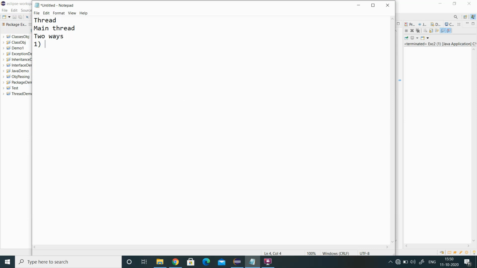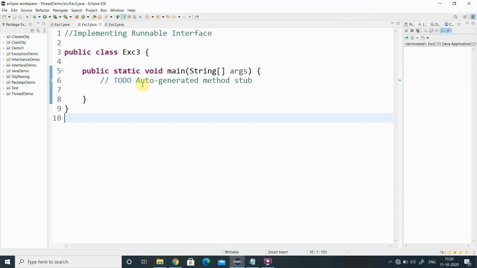There are two ways to create a child thread in Java. The first way is implementing the Runnable interface. The second way is by extending the Thread class. In this video we will see how to create a child thread by implementing the Runnable interface.